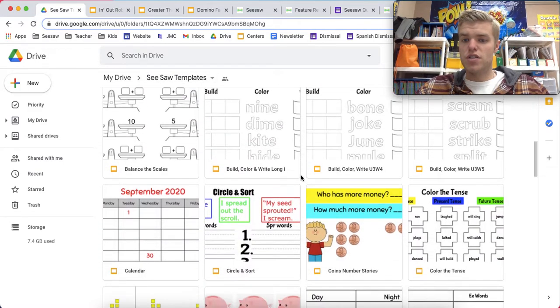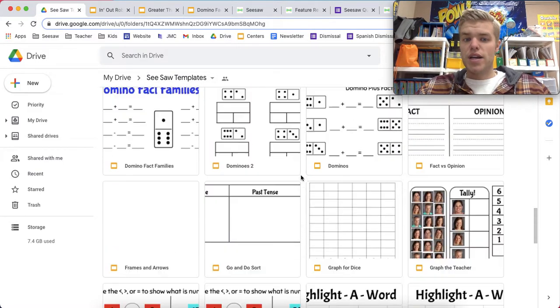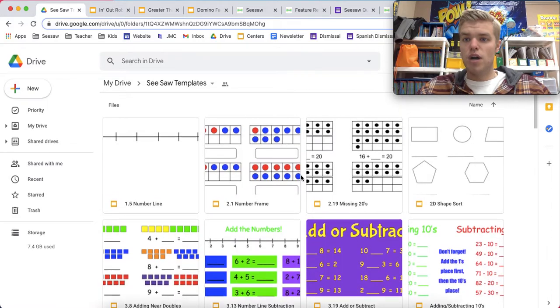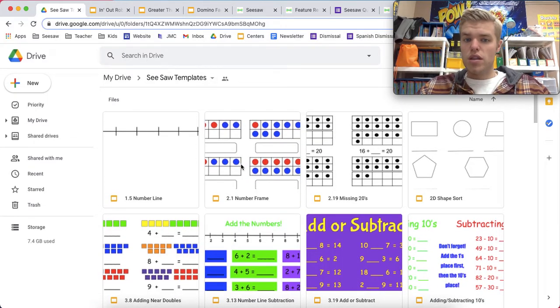I can definitely share this with you if you'd like to, but this is where I keep all of my work I've done. So with Google Slides, that's what you're going to use to give students a background to work off of. So here's a few examples.